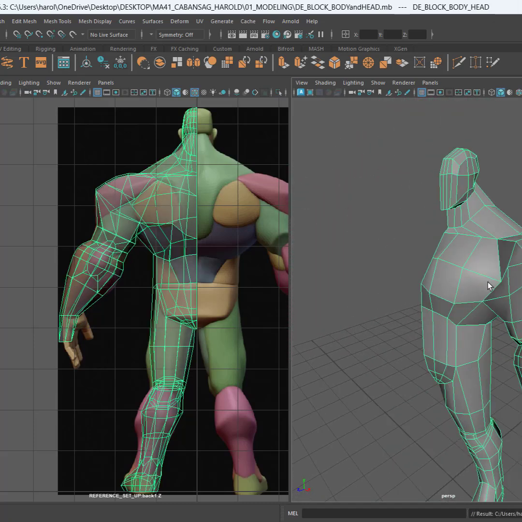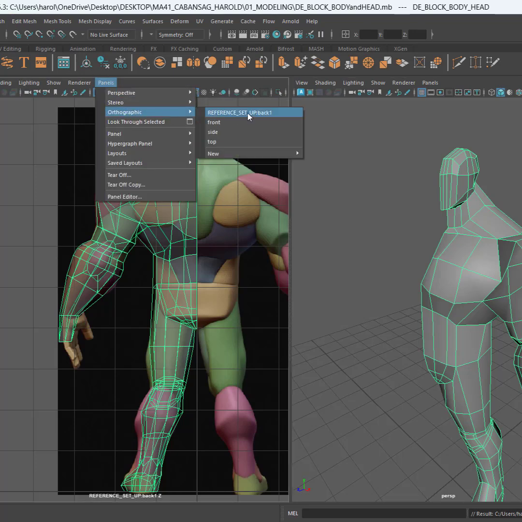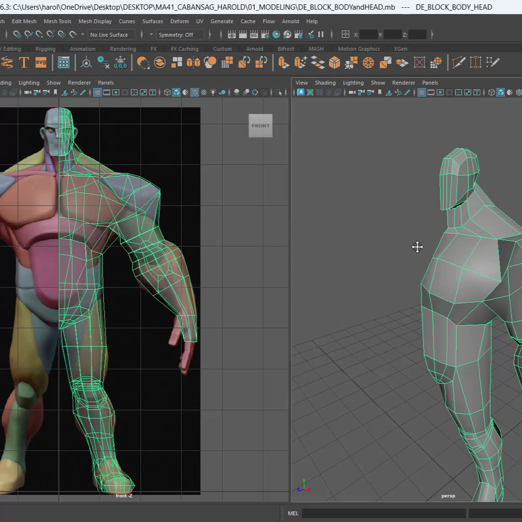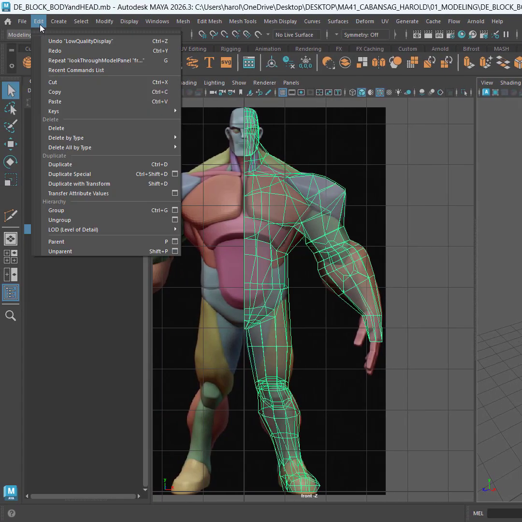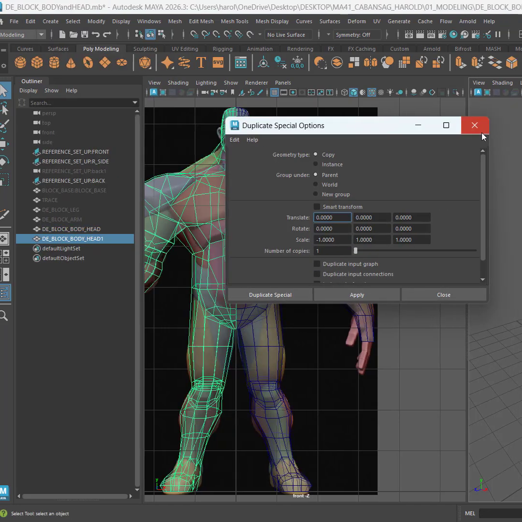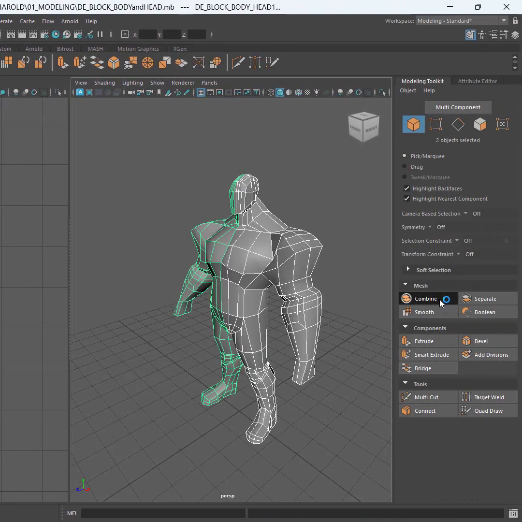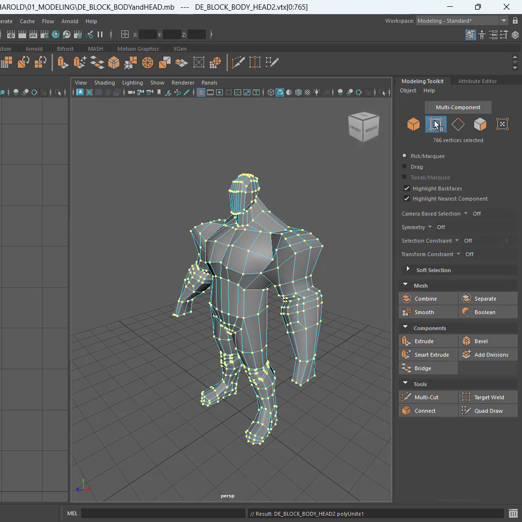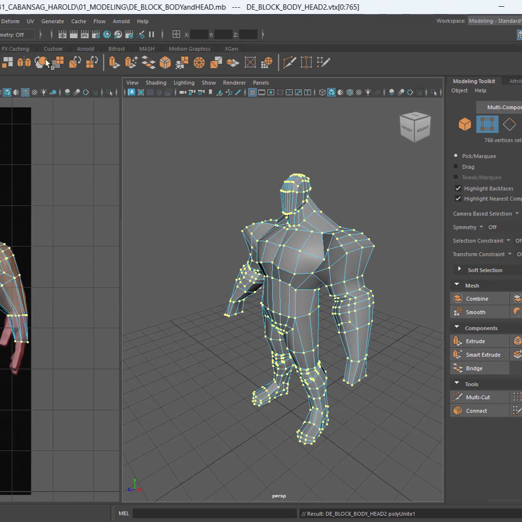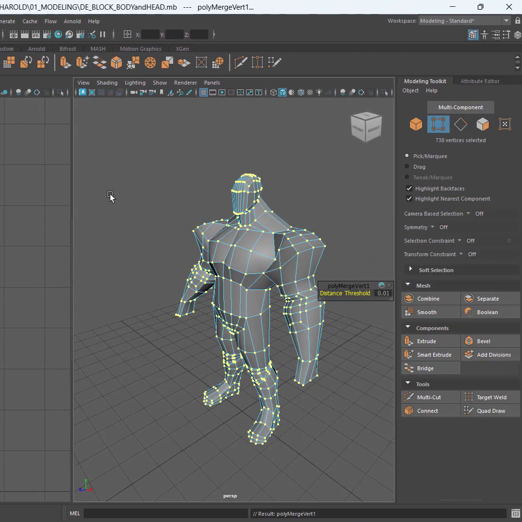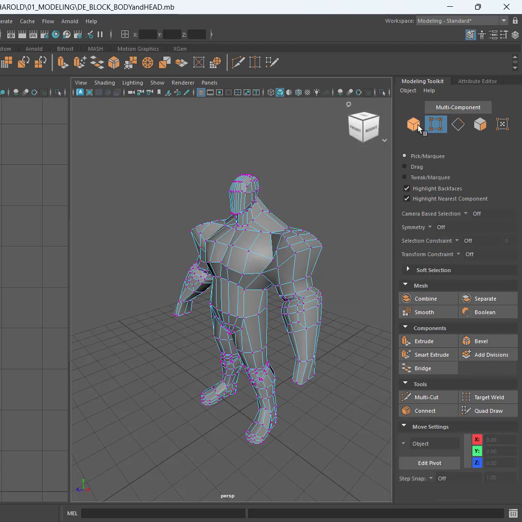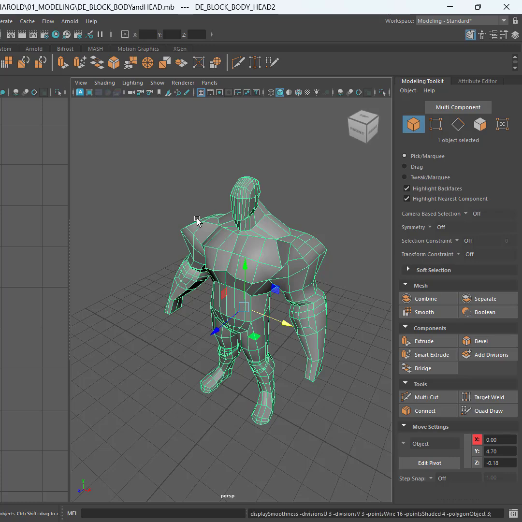So now I will just go to the usual. This would mean I will go for saving work. This means I will go for edit, duplicate special, apply, close, select, combine, Control, and then click. Be mindful of your vertex count. Edit mesh, merge, so vertex count gets less. Q there. Object selection, press 3.